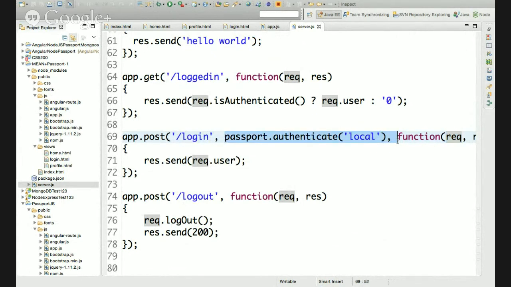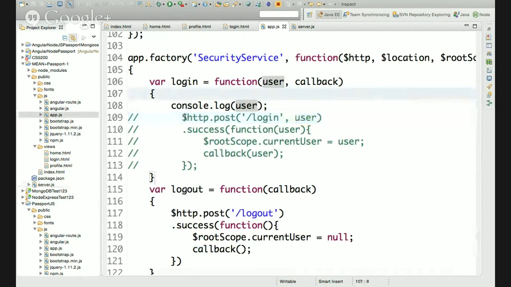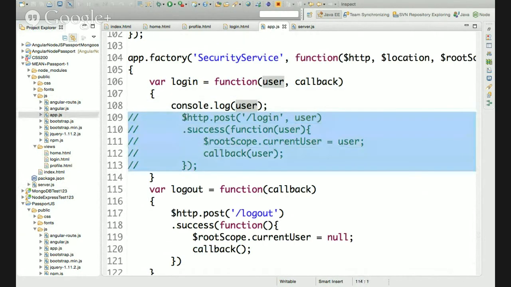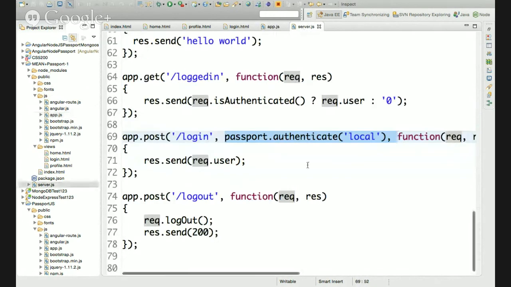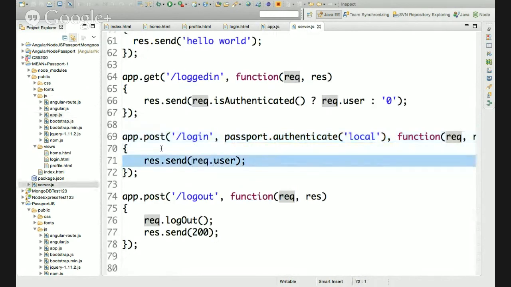So what we're going to do here, let me put that back. Okay. And on the server, I'm going to not.